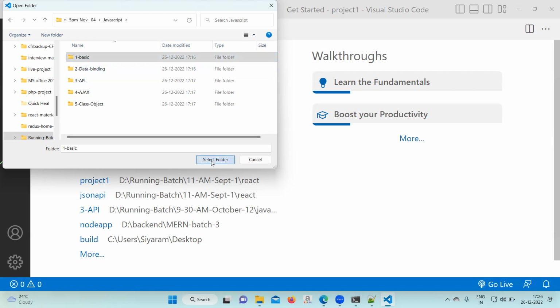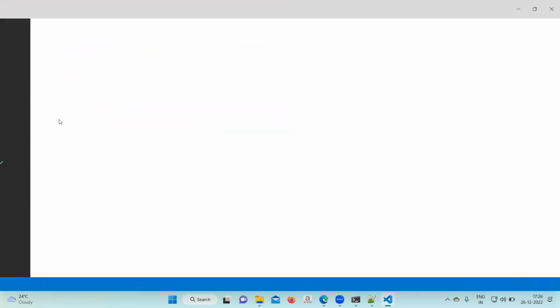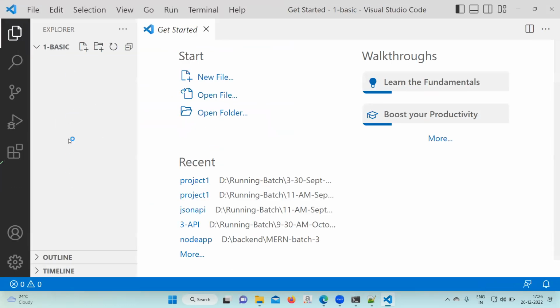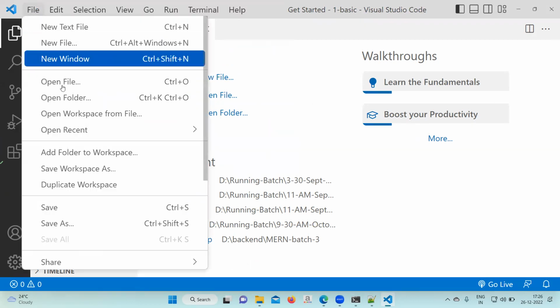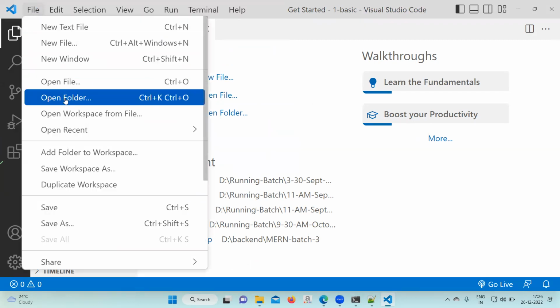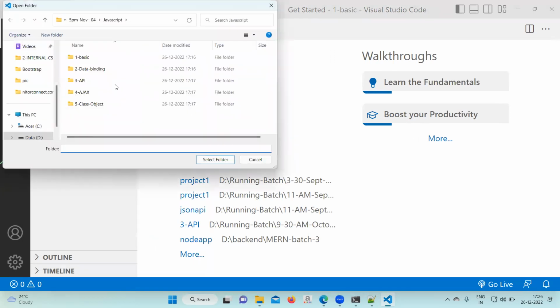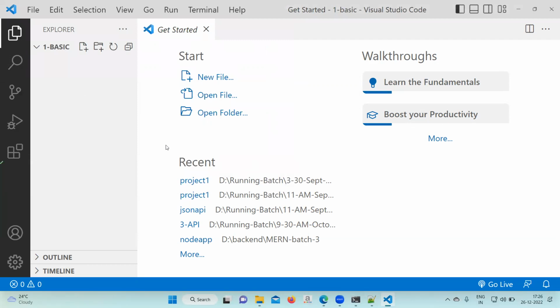So you selected it. Now your basic folder will come on the left hand side. We went to the File menu, there is an option called Open folder. In Open folder, you go onto your system, you browse through the different folders. Finally, you found your JavaScript. You went under JavaScript, you clicked on basic and clicked on Select folder. So the basic folder is loaded here.